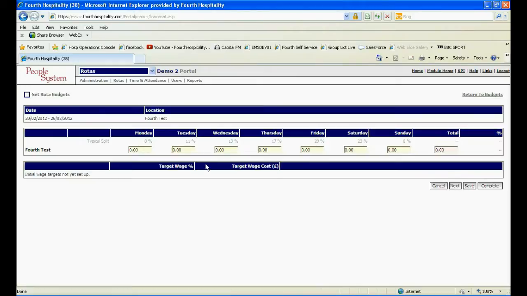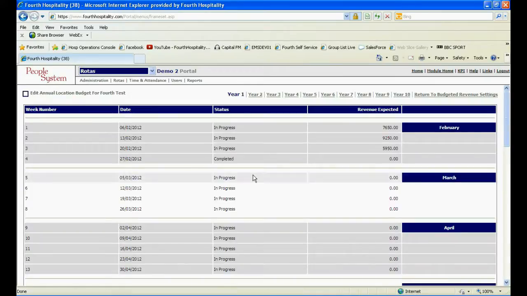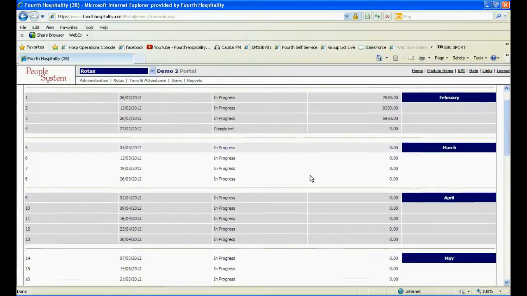Alternatively, budgets can be entered on a day-by-day basis, and this will supersede the percentages set up earlier. You can use the Save button to save in progress. Once you have entered all of the week's budgets, you can move to the following year by simply clicking on Year 2 at the top.